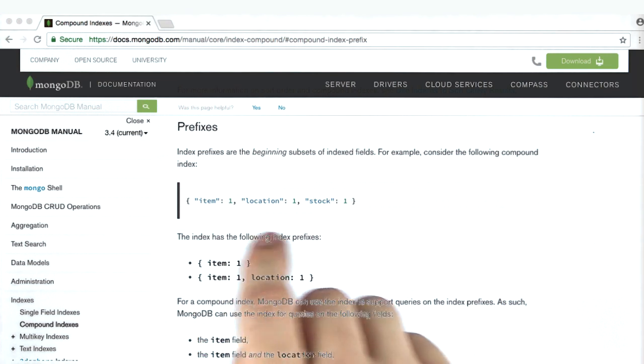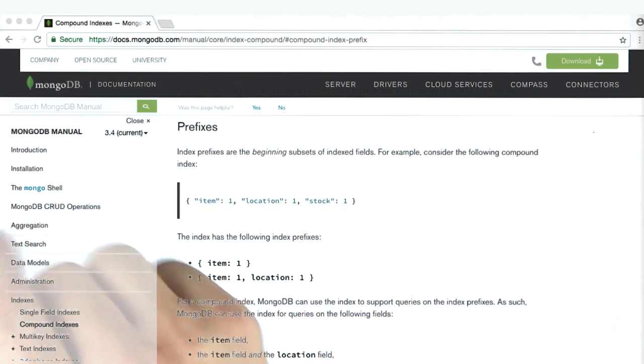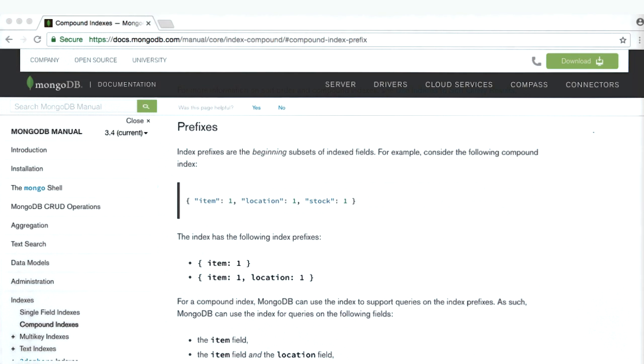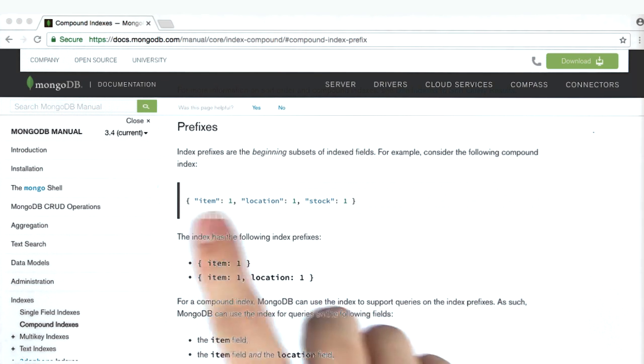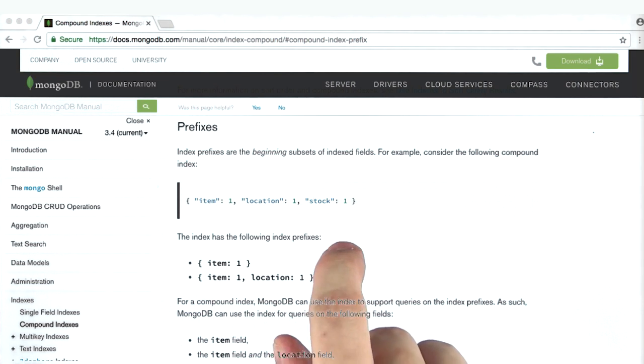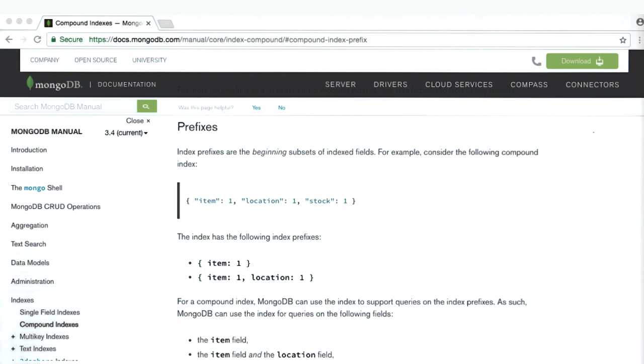And so our index prefixes for this compound index would be the following: item or item location, because we always start on the left-hand side and it has to be continuous. We couldn't have an index prefix of location stock, or just stock by itself, or location by itself. And obviously we can't have anything out of order like stock item or even item stock. It's always from the left and continuous. So the only two prefixes for this compound index would be item and item location, both ascending.